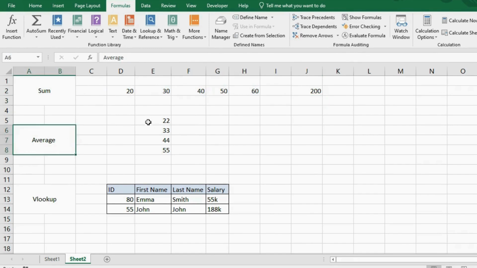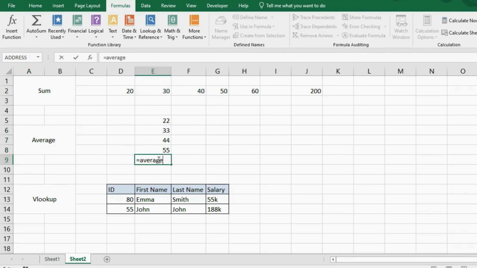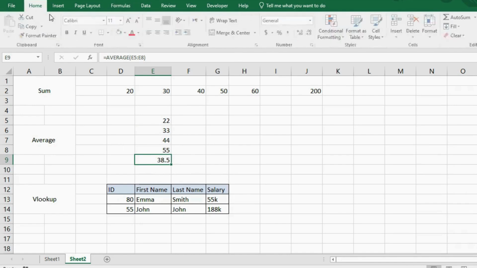Now let's see the average formula. How to write the formula to find the average of numbers. To find the average of a group of numbers, you need to type in is equal to average and highlight the range of cells containing the numbers you want to average. For example, if you have these numbers, you would type is equal to average and select these cells and press enter. The average of these numbers should show up here.